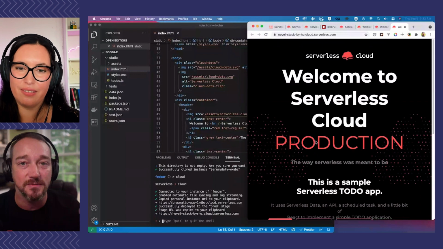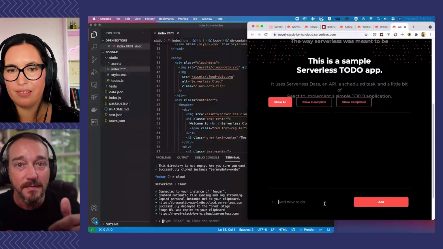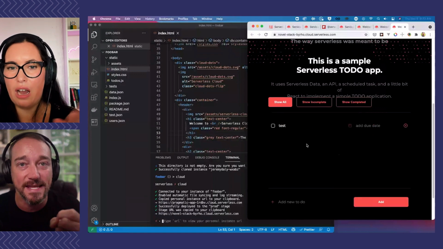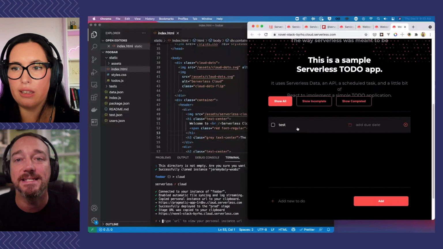So now that you've got this production app here, and again, if we wanted to go ahead and add to-dos and some of these other things, you can do that now here. You can add those, and if you deploy again, it doesn't overwrite your data. It doesn't overwrite the data, right?